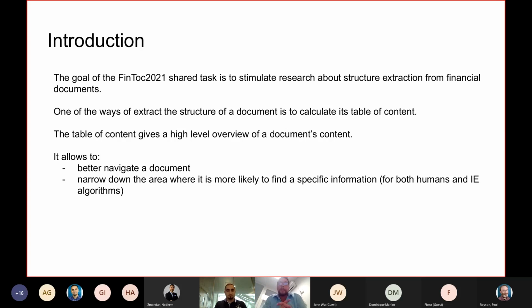One of the ways to extract structure from a document is to calculate its table of contents. The table of contents generally gives you a high-level overview of a document's content by listing the main headlines or the main headings that organize this document and how it's structured. So it has two main goals. It allows the reader to better navigate a document and also to narrow down the area to focus on where it's most likely to find a particular piece of information the reader is interested in. And this applies both to humans and also to information extraction algorithms.